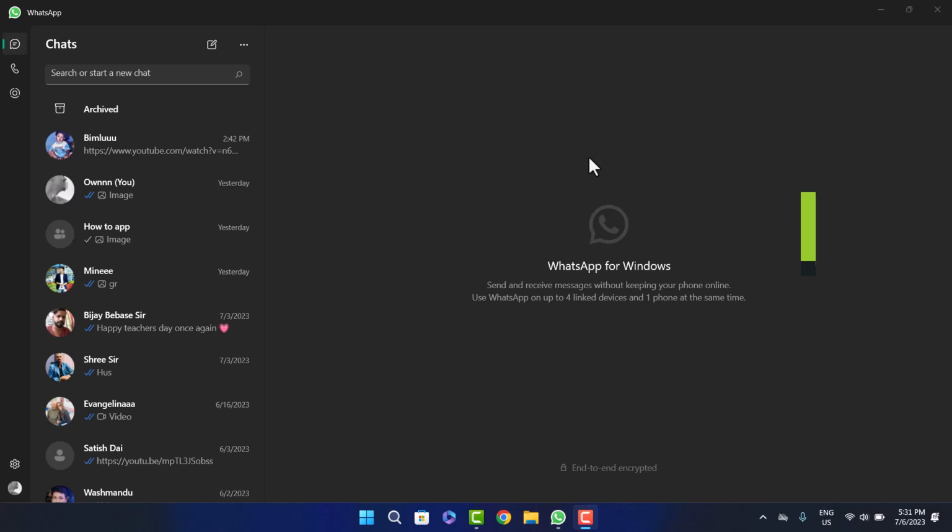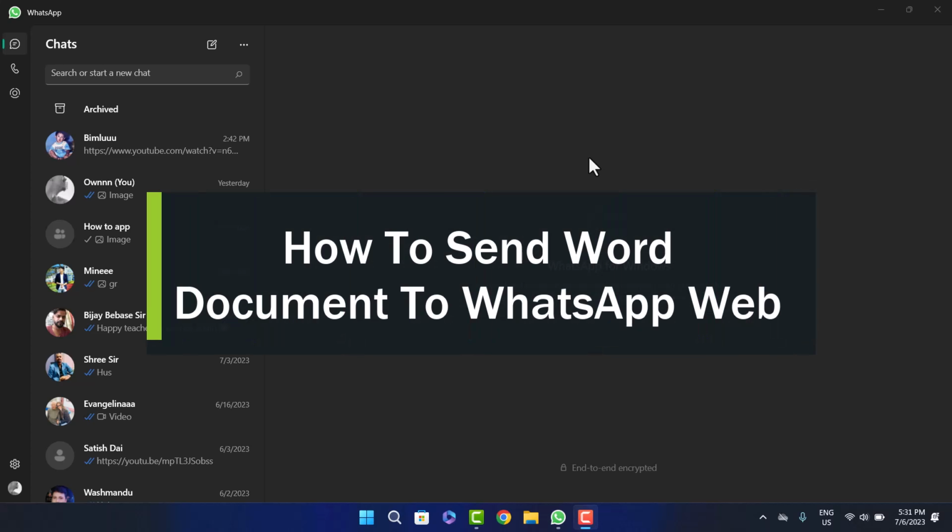How to send Word document to WhatsApp Web, or how to send Word document through WhatsApp Web.